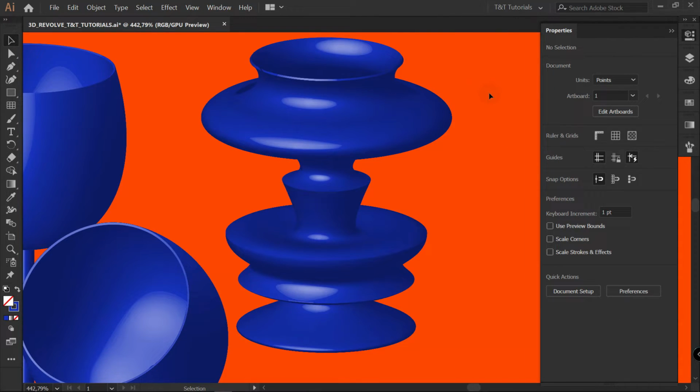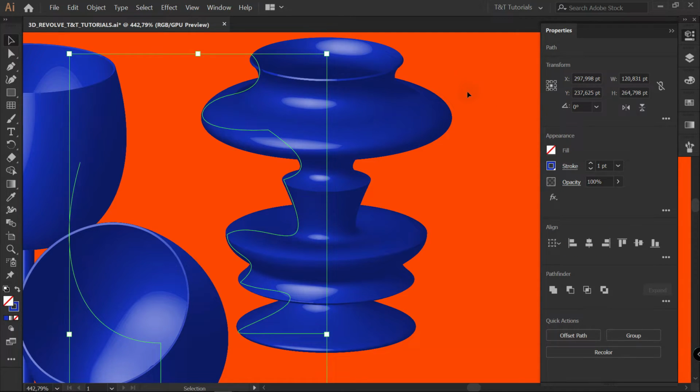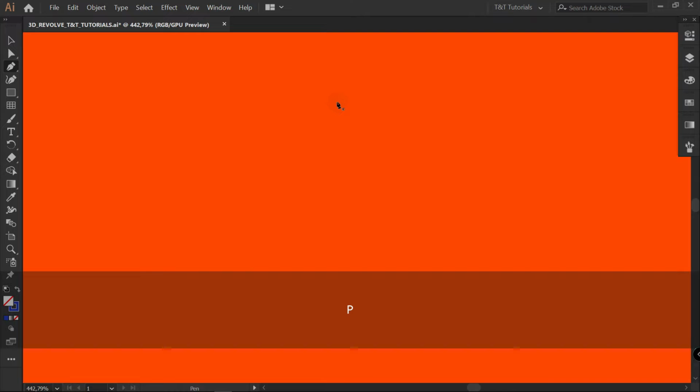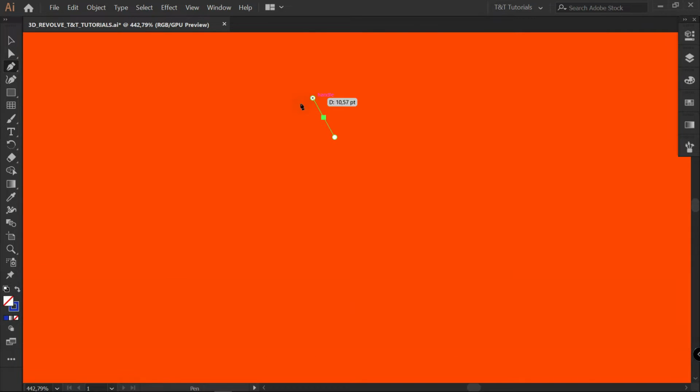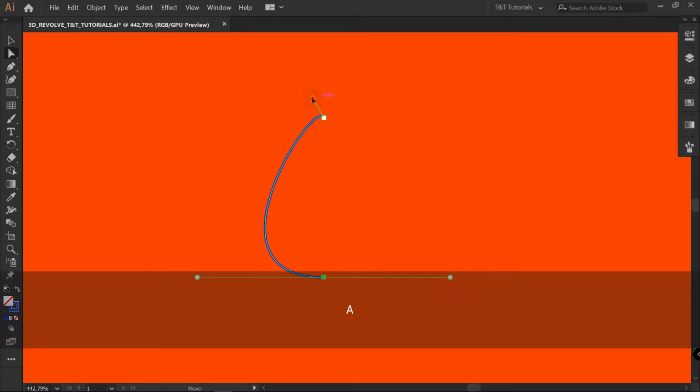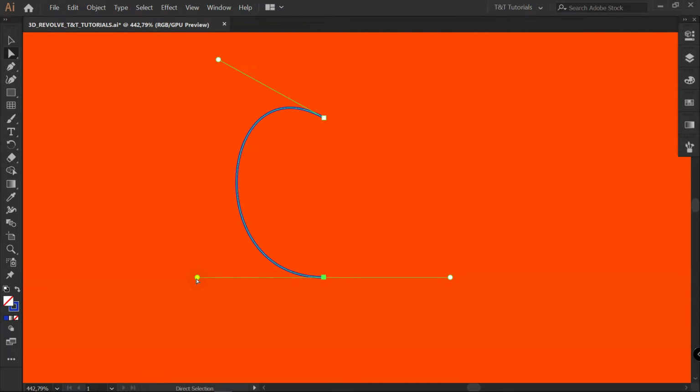Now let's continue. Let's create an apple and add texture to it. I will delete all these objects. P for Pen tool. Let's draw a shape like this. A for Direct Selection tool. I will play with these proportions.